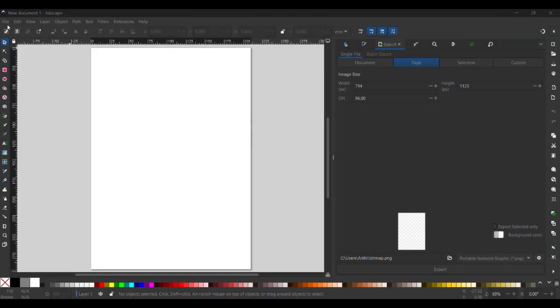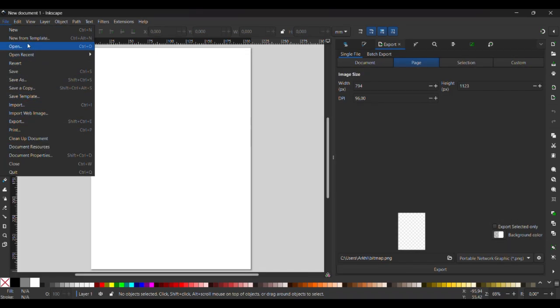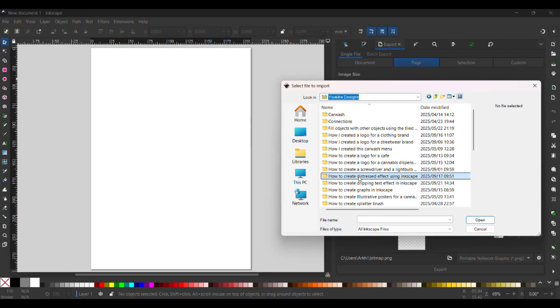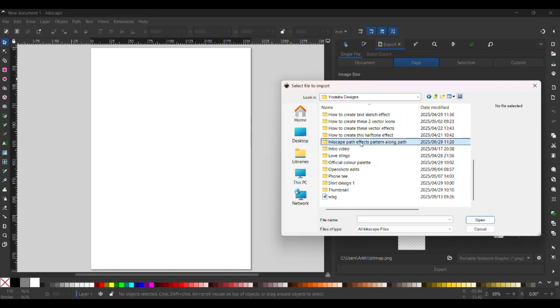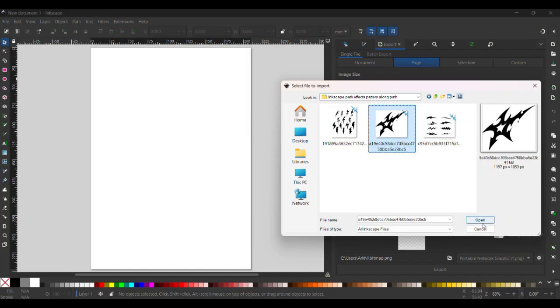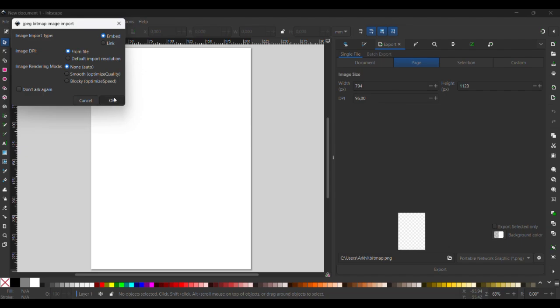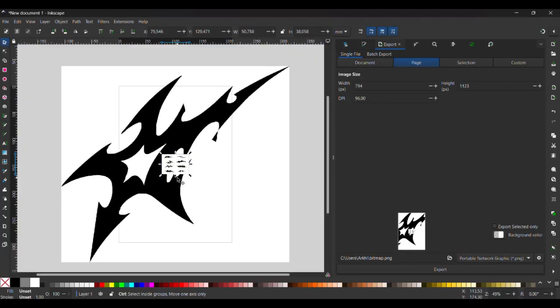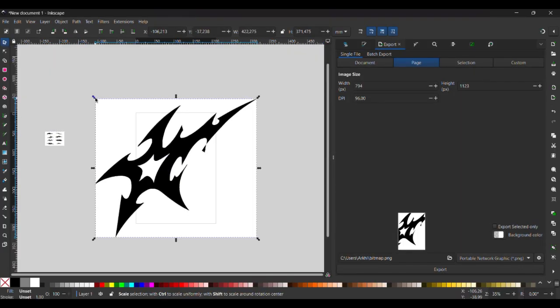So I want us to start off by importing a vector path onto your canvas. To download this vector path, I downloaded it on Pinterest. I'm just going to use a simple lightning bolt and just some vectored objects that I found on Pinterest to show you this. So we're going to be using the pattern along path effect. So I'm just going to import two of them because we're going to do one where we link the path onto a stroke and one where we link the path onto a shape.